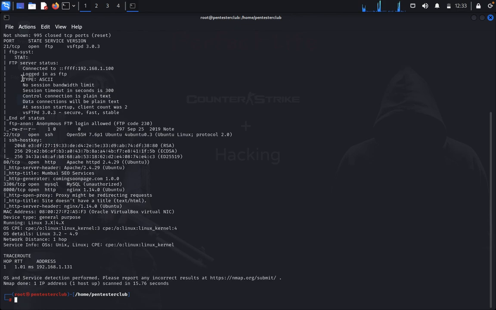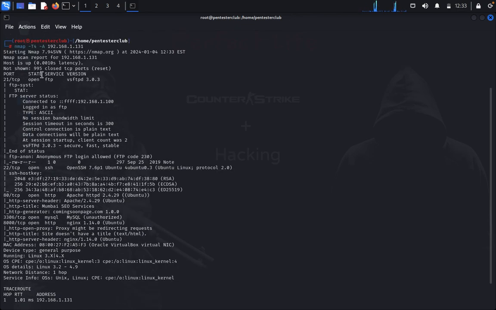Here I got the nmap result. You should look very carefully here. Port 21 is FTP. The FTP server status shows unconnected, logged in as FTP, no session bandwidth limit and so on. FTP anonymous login is allowed, so the FTP username is anonymous. Port 22 is SSH, which we would like to crack. Port 80 is a web server and 3306 is TCP for a MySQL server.